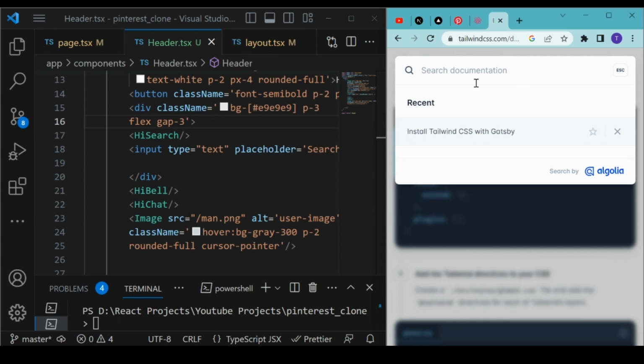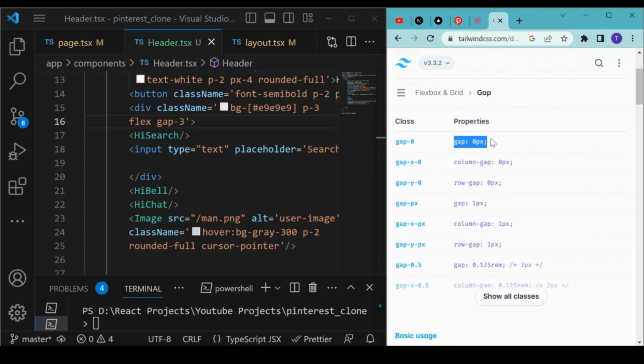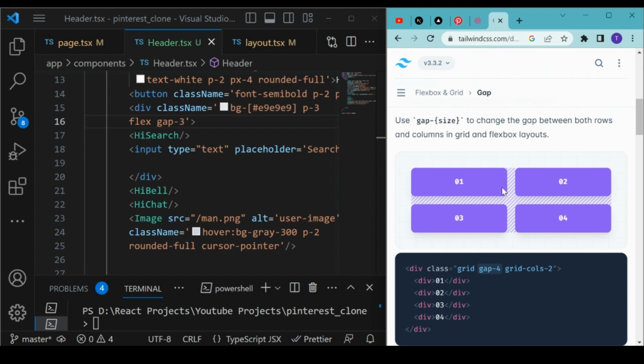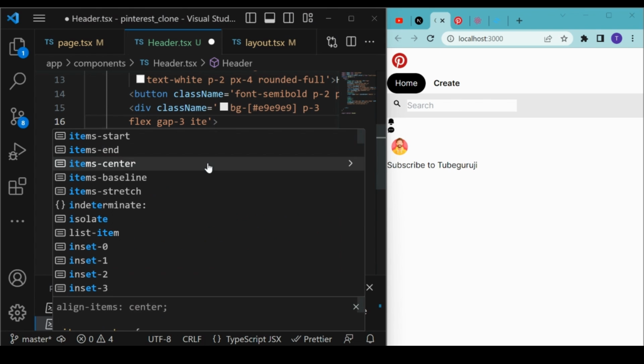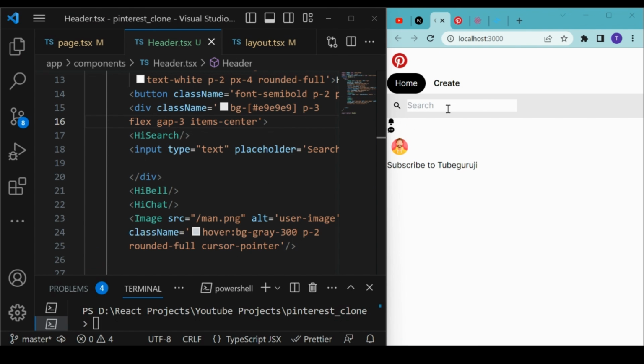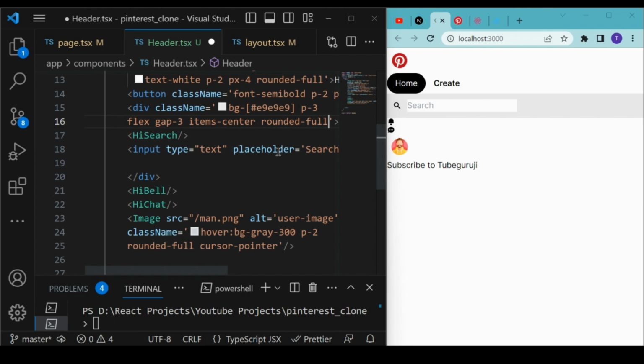Let me search for gap, open it and see how it works. It gives the distance between two items, as simple as that. So I give a gap of 3, and I will make the items centered, so they become vertically centered. Let's make the rounded corner full, like this, and we add the padding, and everything looks good.